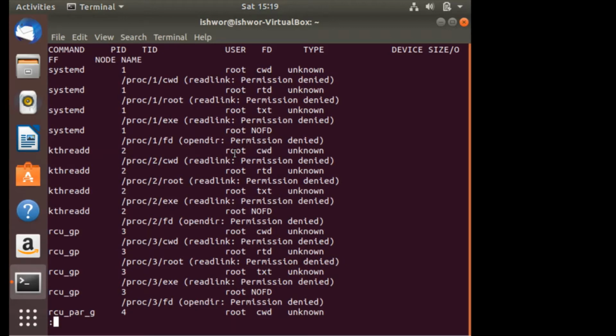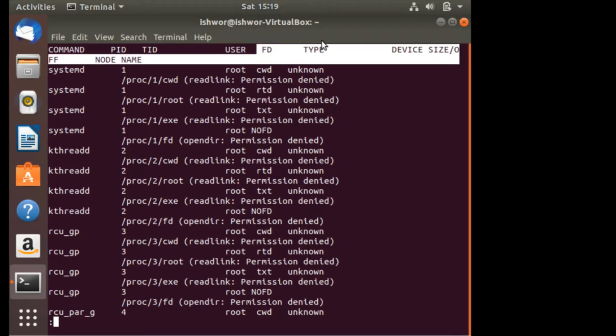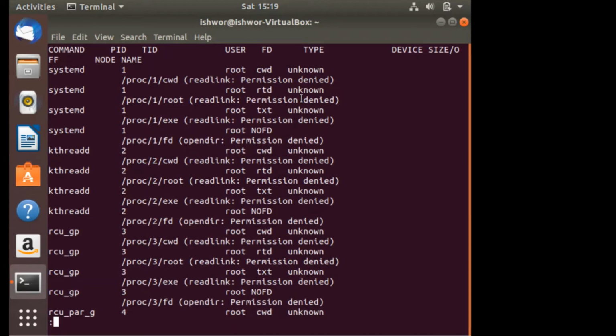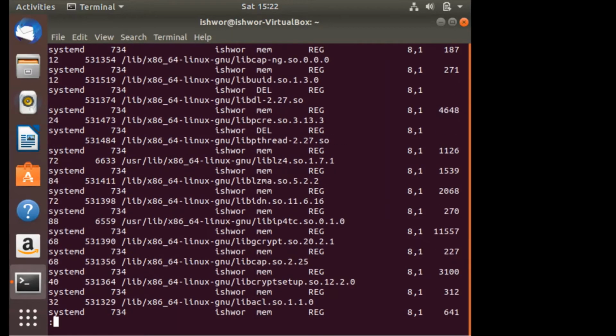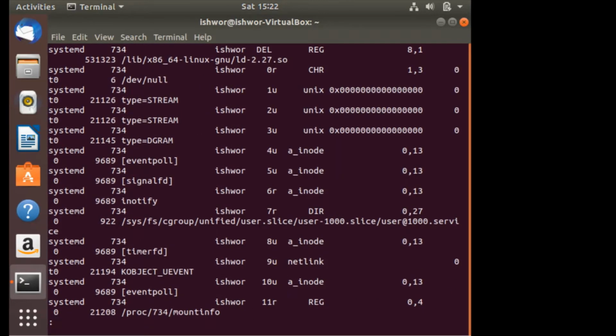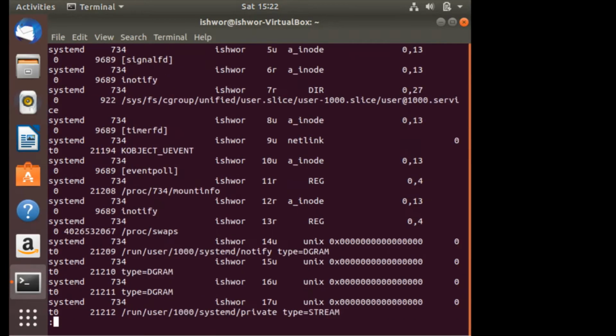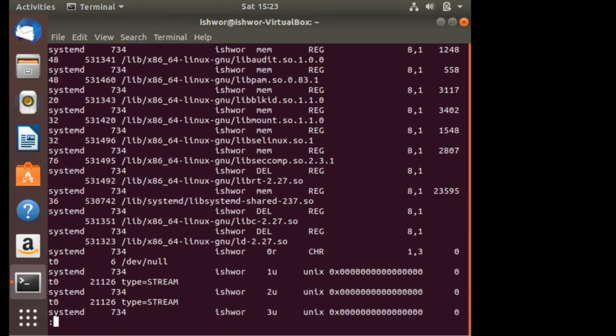So let's take a closer look at FD and type of the file, which is these two right over here. FD stands for file descriptor, and the type of the file, of course, stands for what kind of file that is. There are different descriptions given for the file. For example, CWD stands for current working directory, RTD stands for root directory, and if you keep scrolling down, you will see these numbers and letters, which stand for: u stands for read and write, r stands for read only, and w, if you can see somewhere around here, stands for write only.